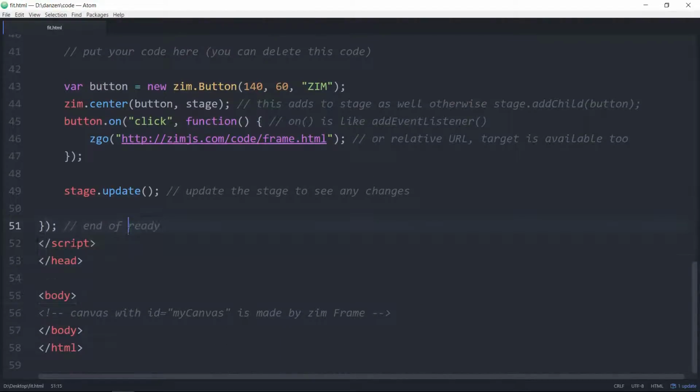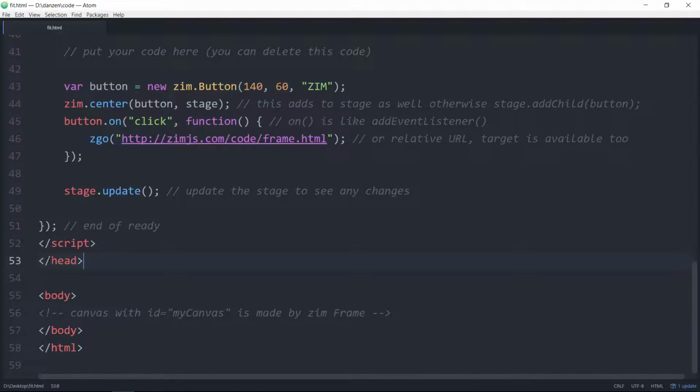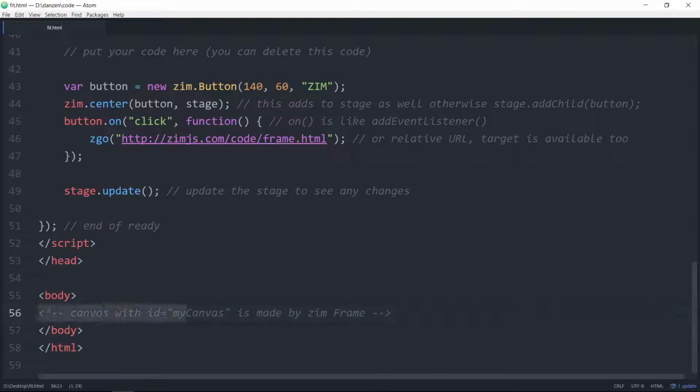Just popping down further on the end of our template, we end the script. We've ended the head, and now we're into a body and the end of HTML. Note that we do not have a canvas tag, so don't make another canvas tag. Well, don't make a canvas tag because ZIM will do that for us. ZIM frame does that for us, as it says here in the HTML comment.